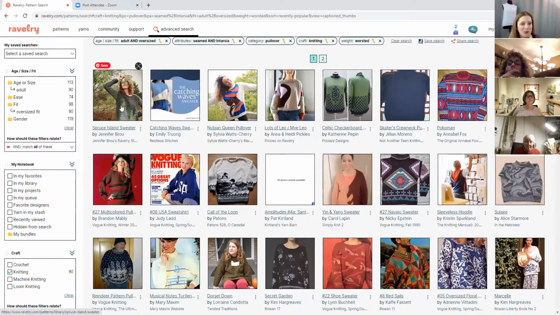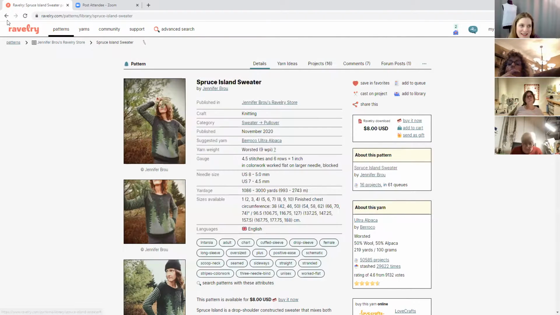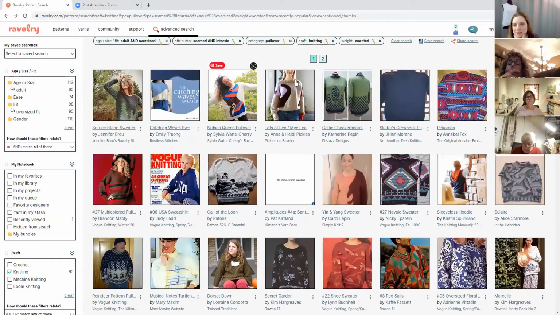Let's see. So, I mean, this one's pretty cool. So perhaps that's the one I want to knit. And that's interesting. It was worked sideways. But you get the idea. So those are very specific.